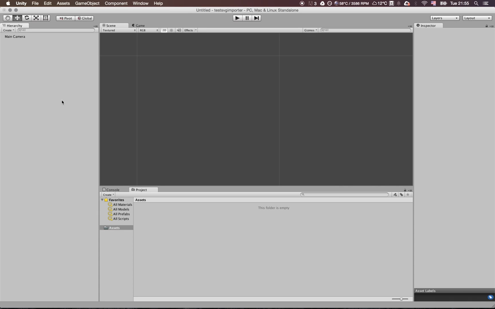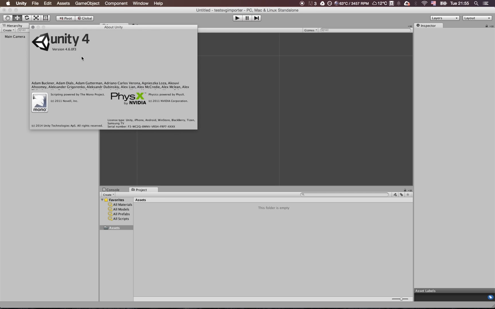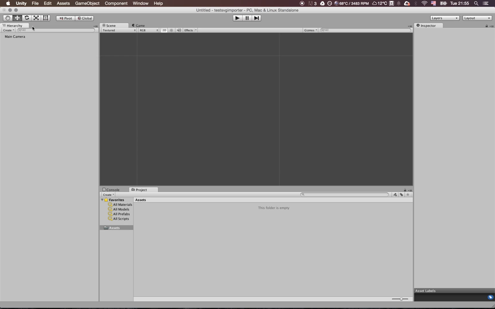Okay, hello, my name is Jaroslav Stehlik and I'm the main developer of SVG Importer. SVG Importer is a library for importing vector graphics directly into Unity. I have Unity 4.6 here, as you can see, and it's Unity Free, so you don't need Unity Pro for fully working vector graphics.